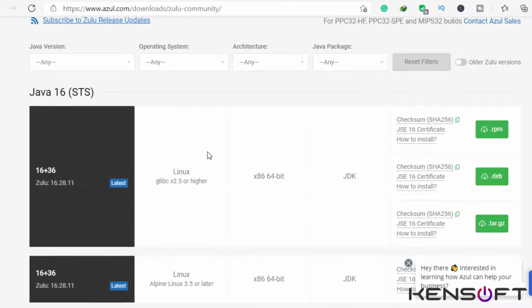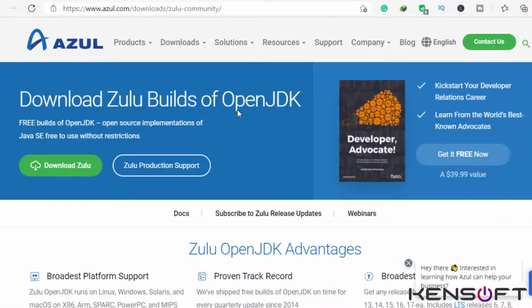Open your browser and go to azul.com. Download your preferred OpenJDK.